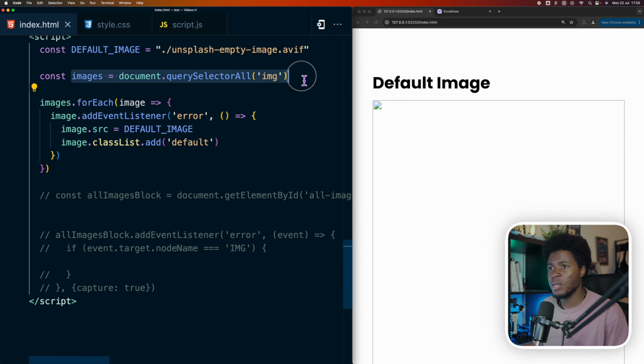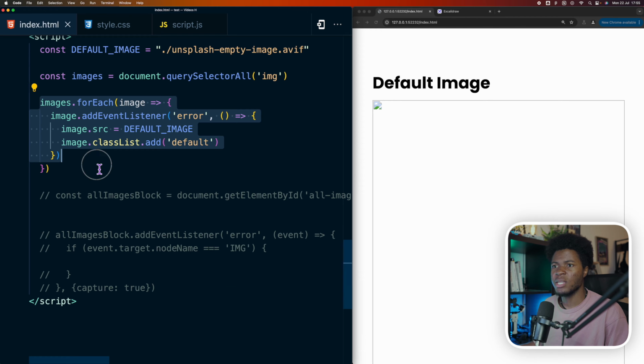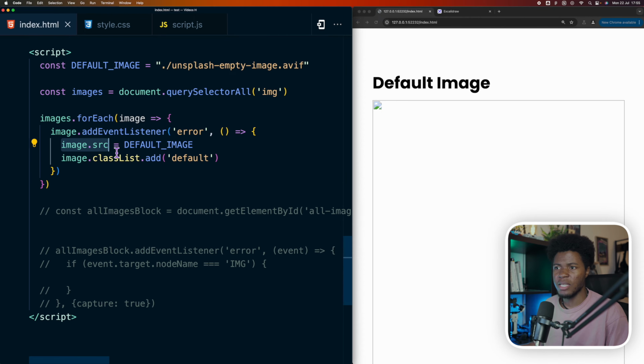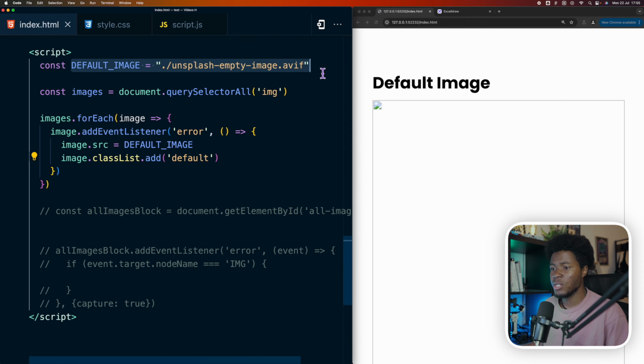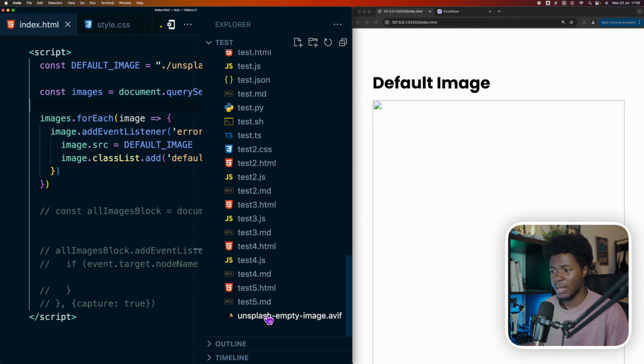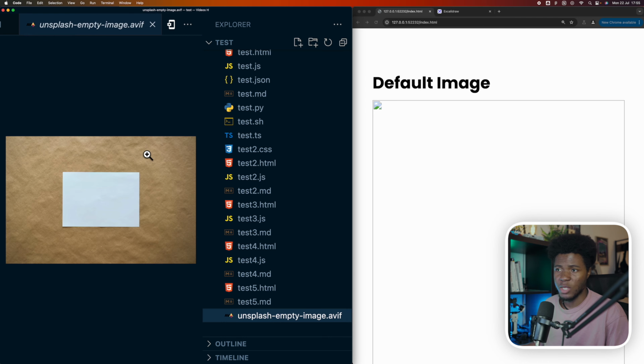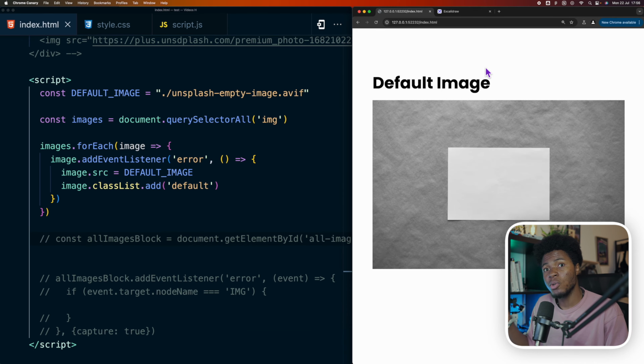So I query all the images, and then for each of the images I add an event listener. Error, I'm going to change the source of that image to default image, and I'm also going to add a class of default. Basically what that class is doing is adding a grayscale of 1. Now this default image is something I have right here on my server, Unsplash empty image. So when I refresh, because that image did not load successfully, I now have this default image here.